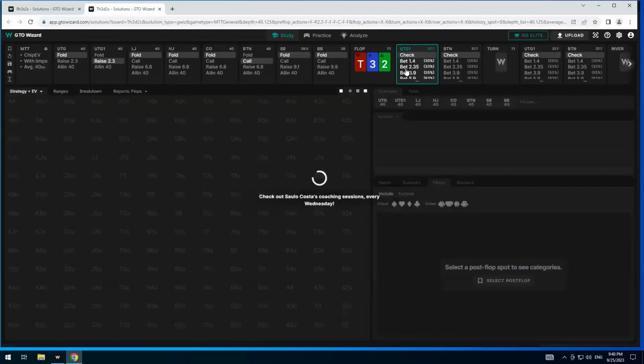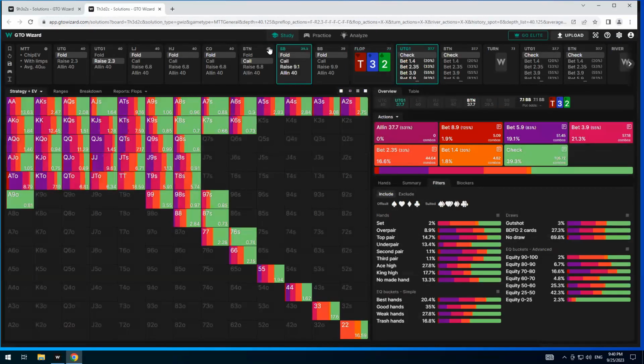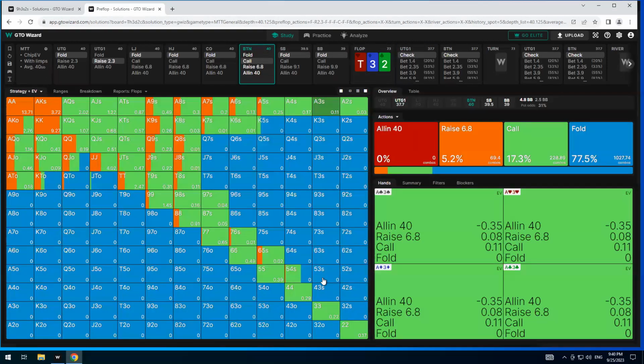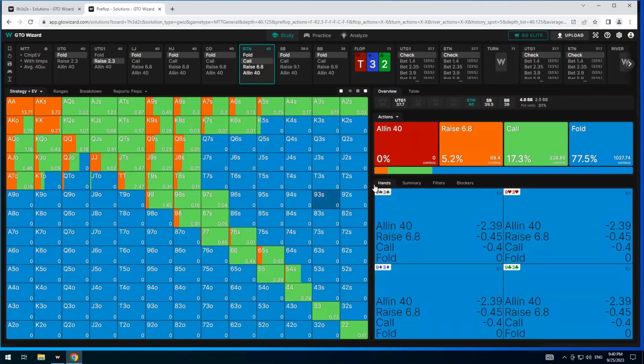On 9-3-2, our opponent who flats us is going to lack the very bottom of range. So when we look at the button's calling range, they're just not here with 3s and 2s. And so they lack a lot of coverage here.